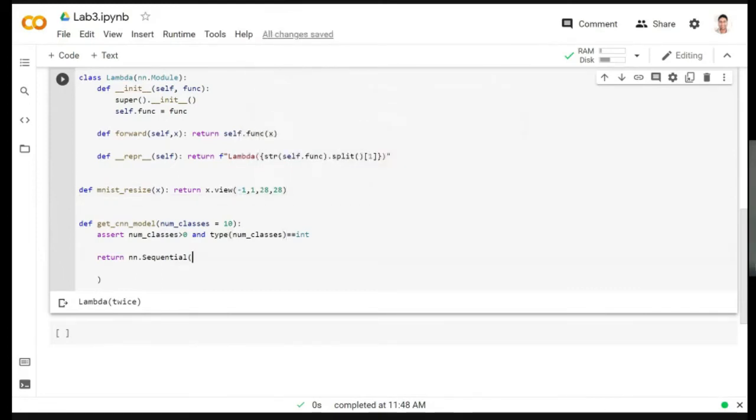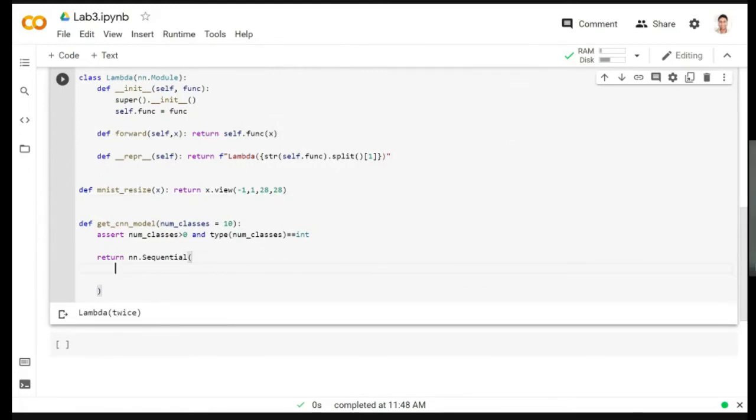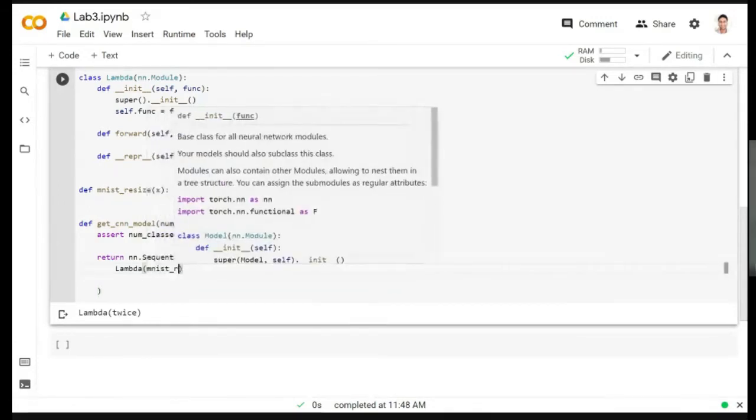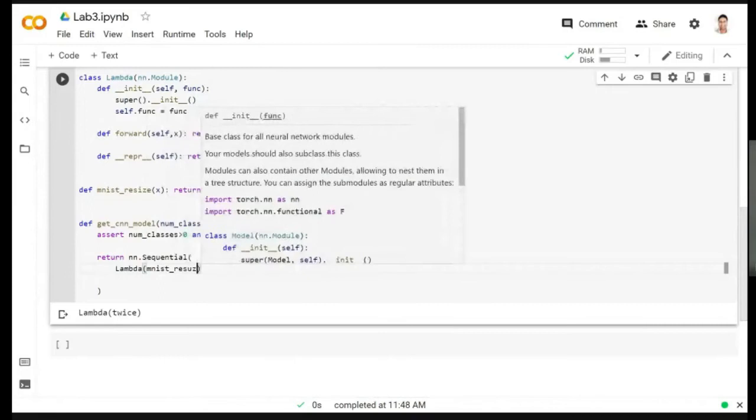All right, so I'm done with that. I'm going to define the second function later. The first thing I need to do is, whatever I'm going to get, pass it through a lambda function, a lambda mnist_resize, by the way. That's my first.